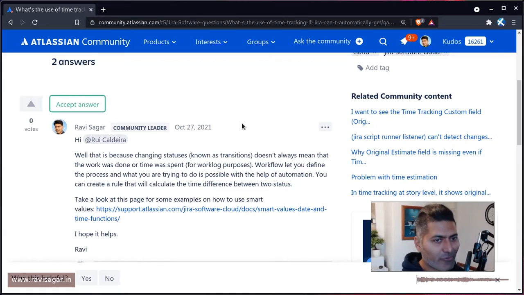However, if for some reason you do want to calculate the time difference between two statuses, then I believe in a way it is possible. You can always use automation, and using automation rules, you can maybe keep track of the time by maybe looking at the change history. And I have, by the way, covered these things in the past.